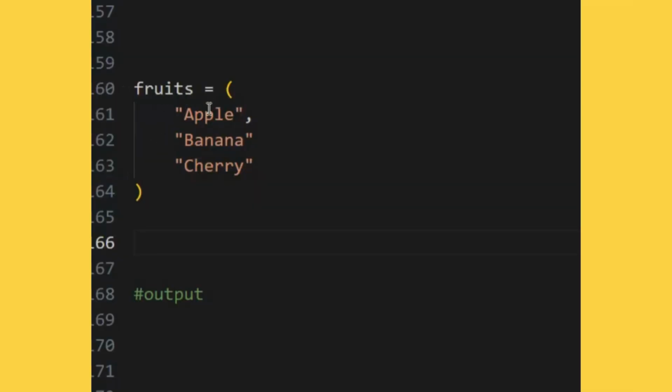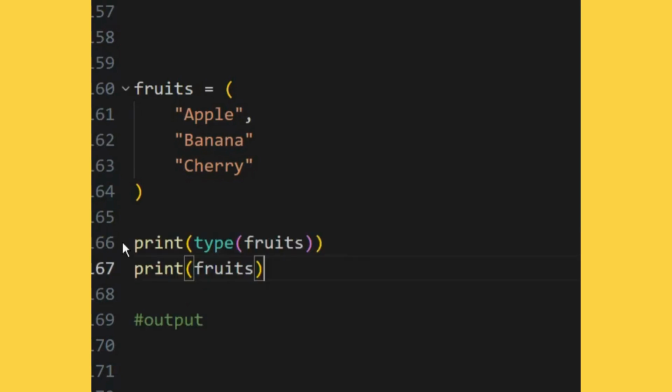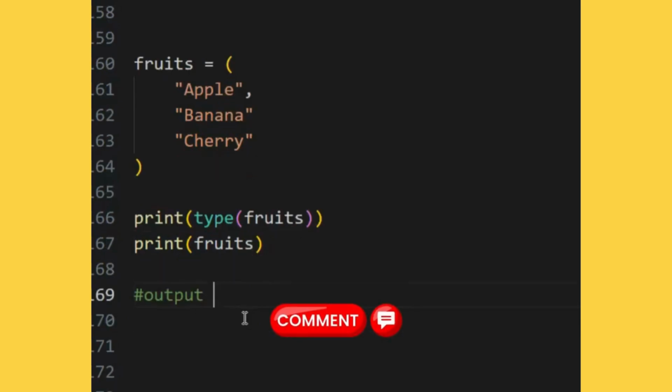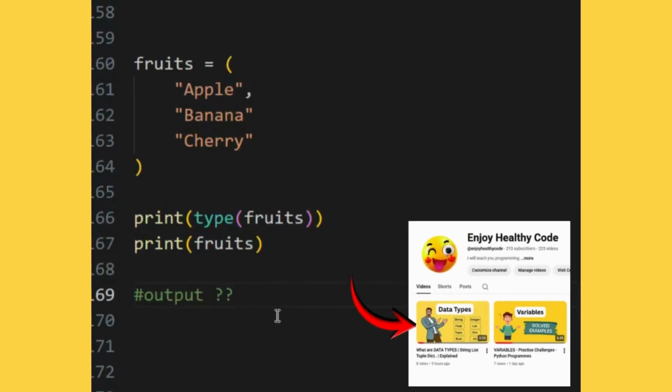Let's say guys, I have fruits: apple, banana, cherry. So if I print type of fruits, and simply fruits, what will print on the screen? Drop your answer in comments. If you don't know anything, watch this data type video on YouTube.